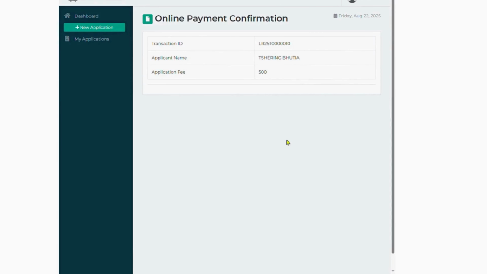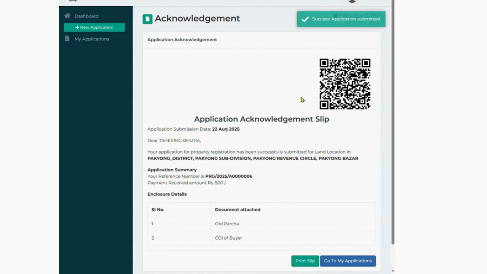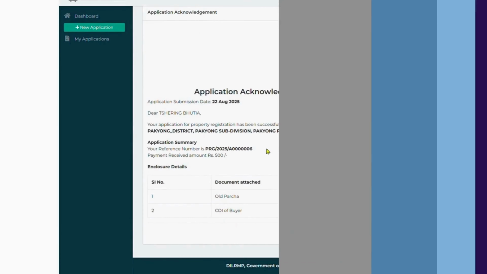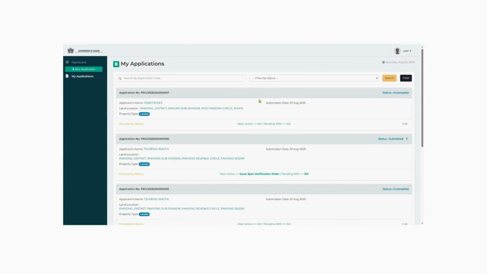You will be redirected to the payment portal. There, enter your bank details and complete the payment securely. Once the payment is successful, you will receive an application acknowledgement slip, which confirms that you have successfully submitted your online property registration.